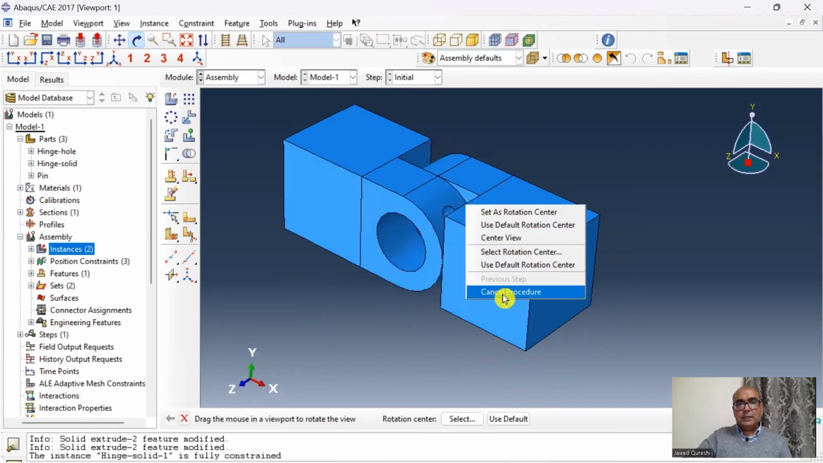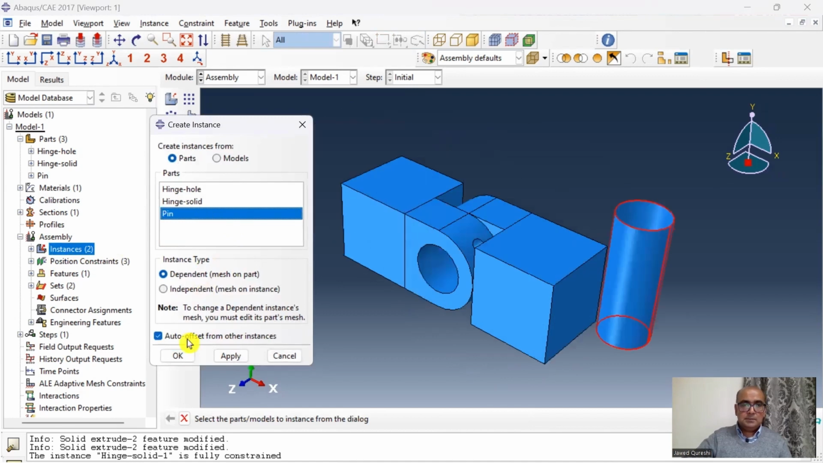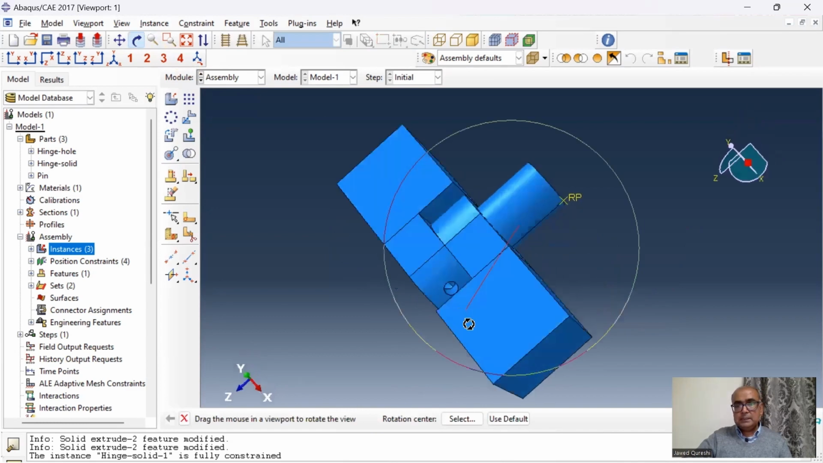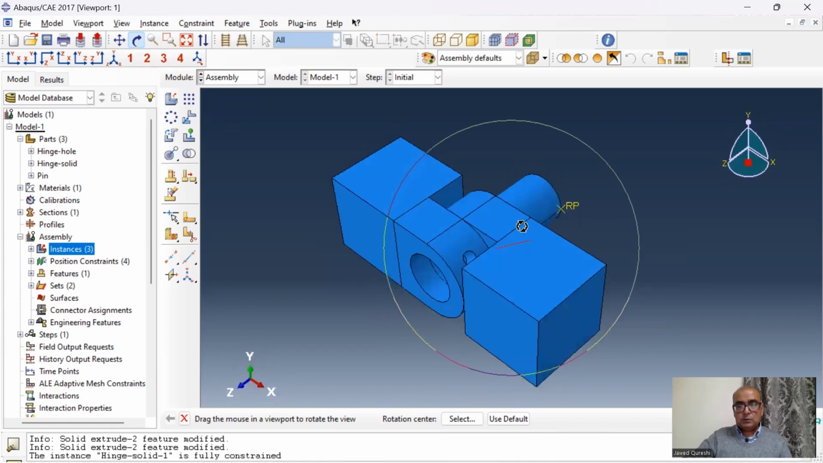Now at this point, I would like to create the pin instance. Double click on instance and pin is added. I want to assign coaxial constraint. So click on coaxial, click on this instance, click in here, click OK. You can see that pin is inside the flanges, but I have to move this pin slightly so that it is exactly at the center of hinge parts.